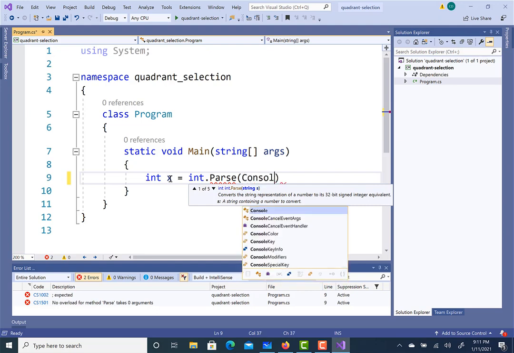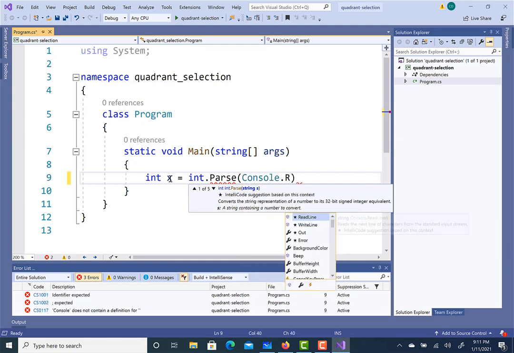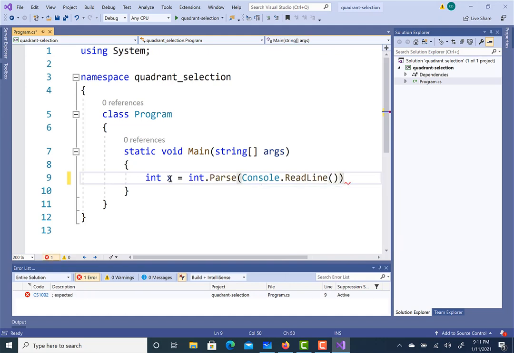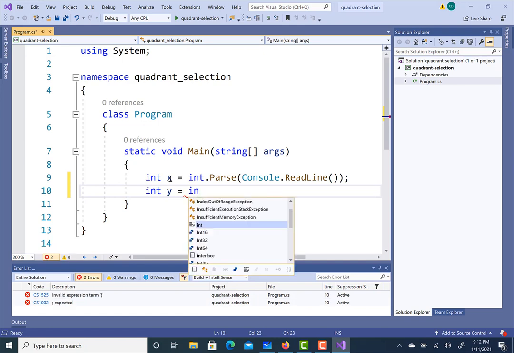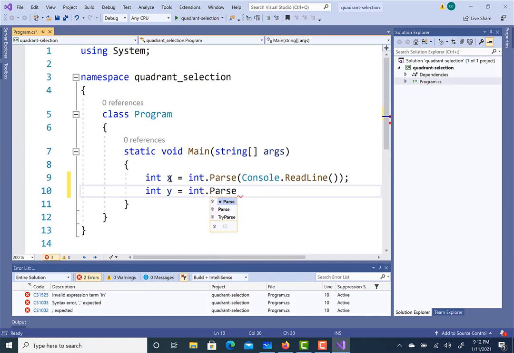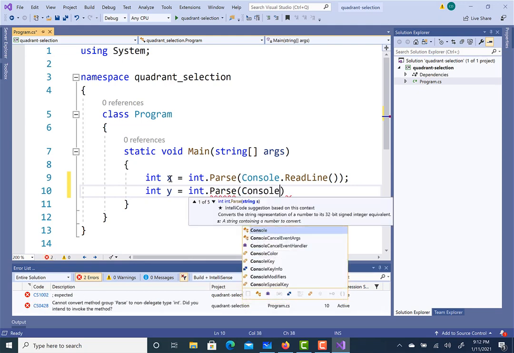Console.ReadLine. And all I'm going to do is take the first integer value, or the string that the user types in, if they meet the requirements, that x axis, and parse that out as an integer. Then we're going to define another variable that we're going to call y, which gets the user input for the y axis, and we're going to do the same thing.